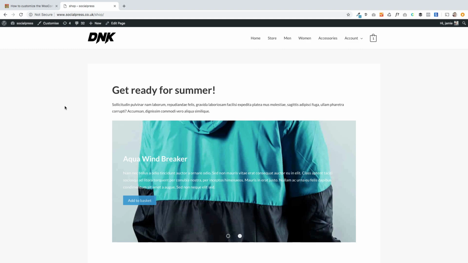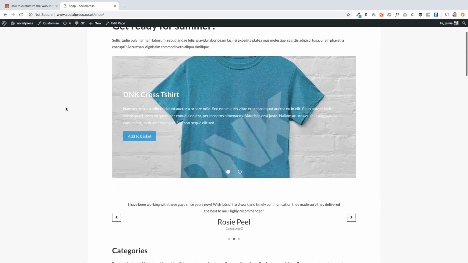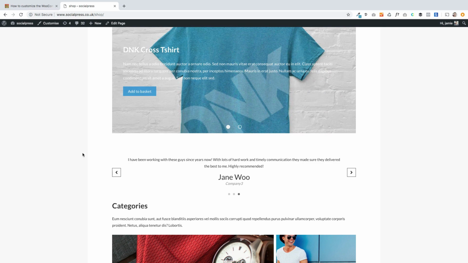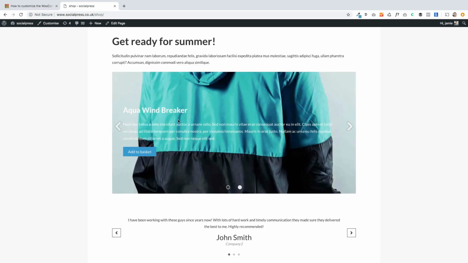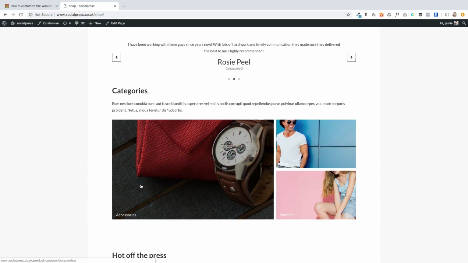Here's a look at how you can customize the shop page of your WooCommerce store to create something far more spectacular. This is a page I'm going to show you how I built, and you'll see it has this lovely image product slider at the top here, then some testimonials, then categories that you can choose underneath here, and we've added these in this lovely masonry grid.